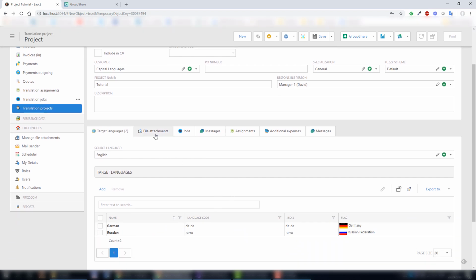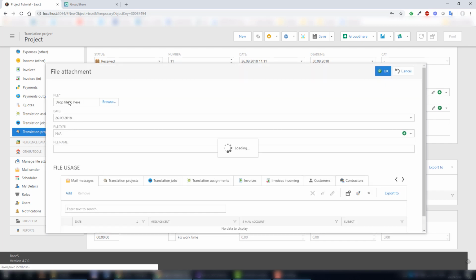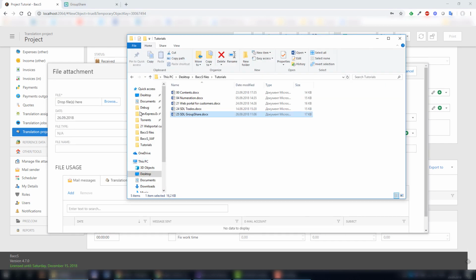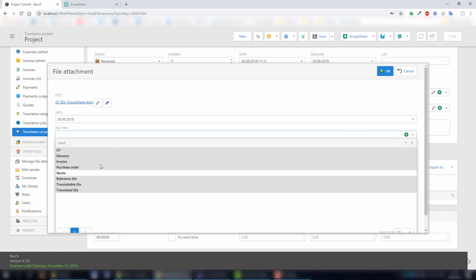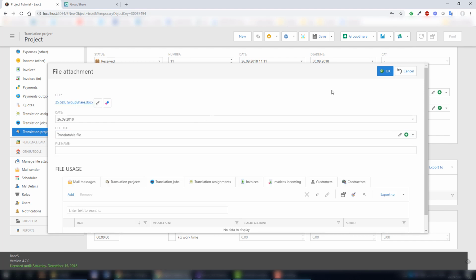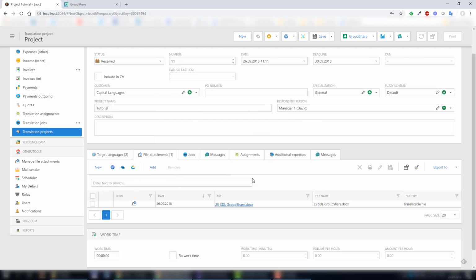Next step is uploading source file. I click New and drop my file here. Select file type, it will be translatable file, and OK. File will be uploaded to a portal. Then click Save. Project is ready, and now we can move to GroupShare part.